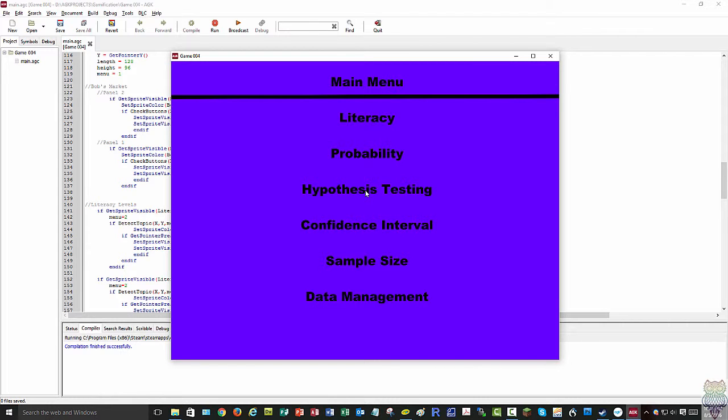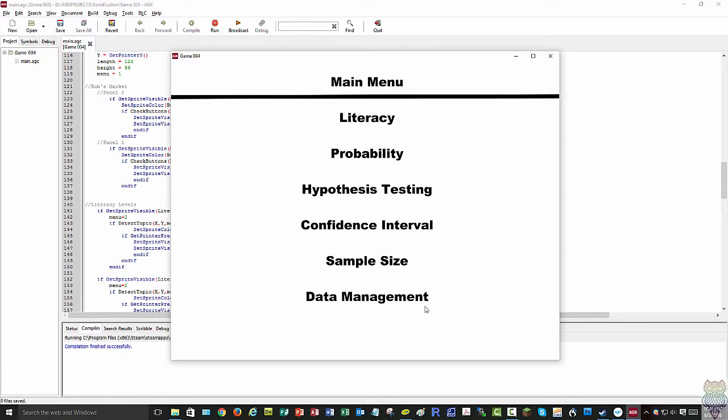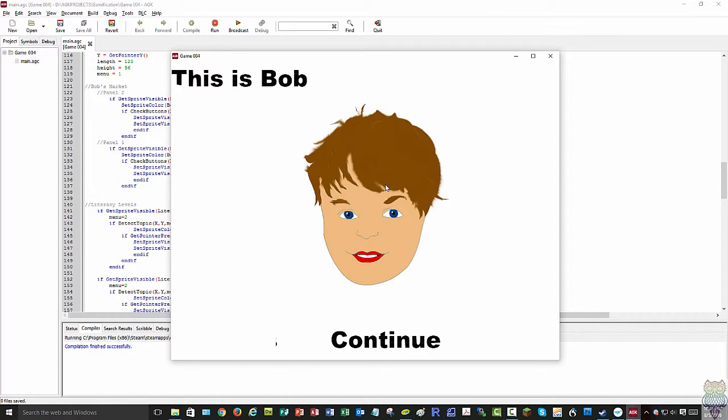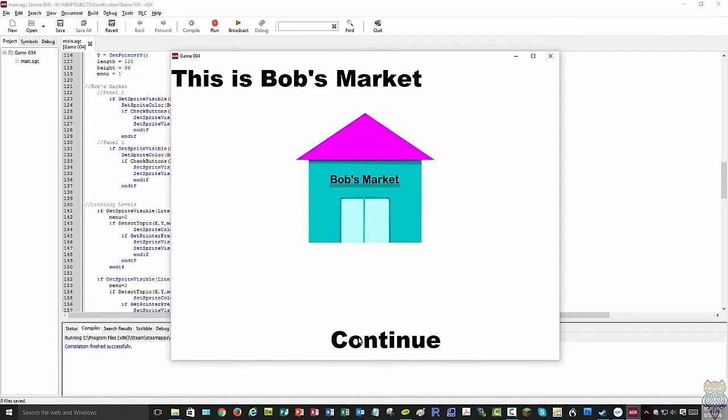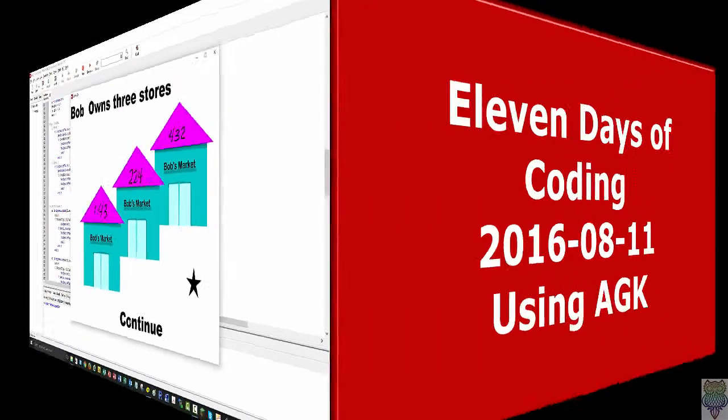And the return menu works, so if I go to hypothesis testing, I can go to return to the menu. If we go to literacy, again we can return home. The only one that works right now is level 1. So this is Bob. This is Bob's Market. Bob owns 3 stores, and that's as far as I've gotten.